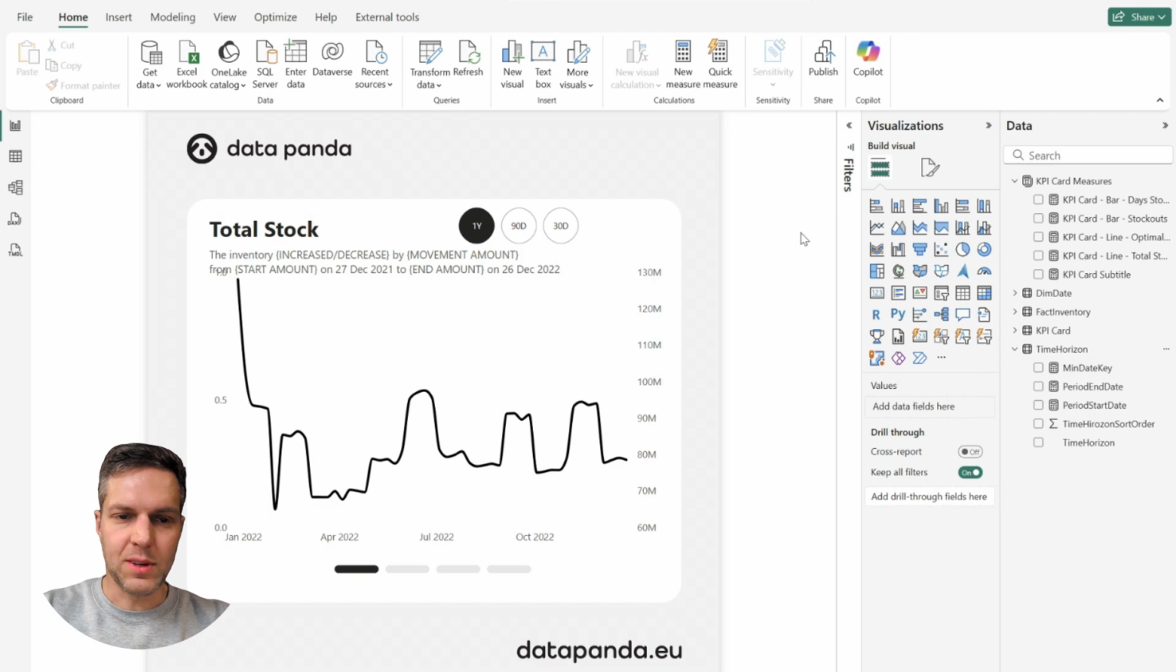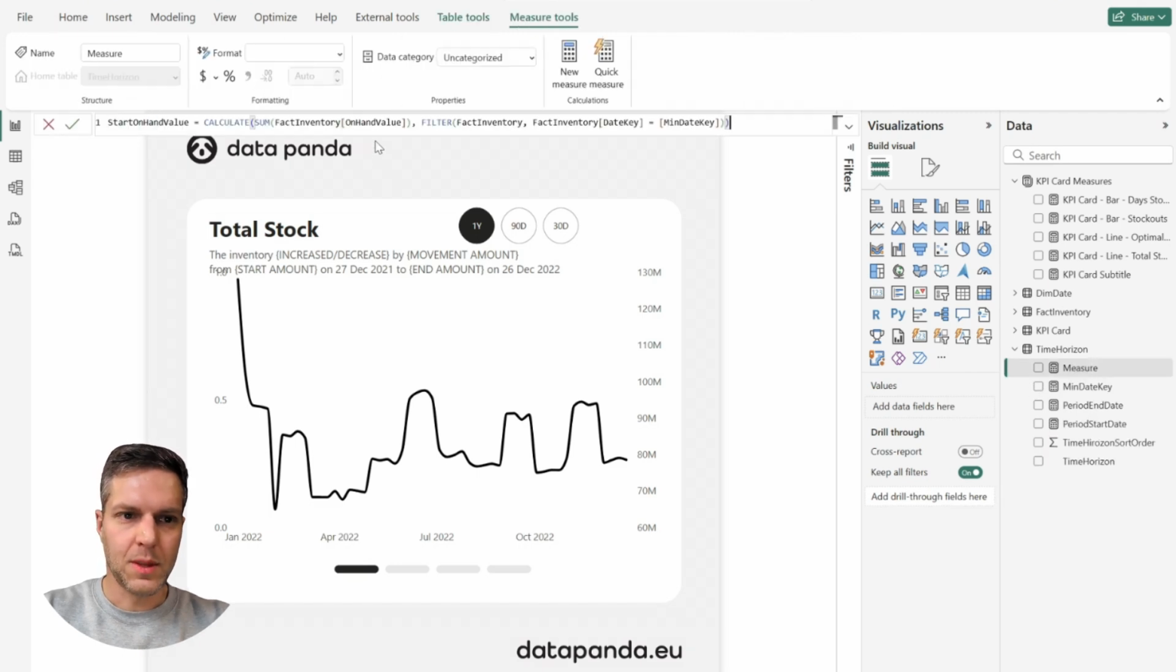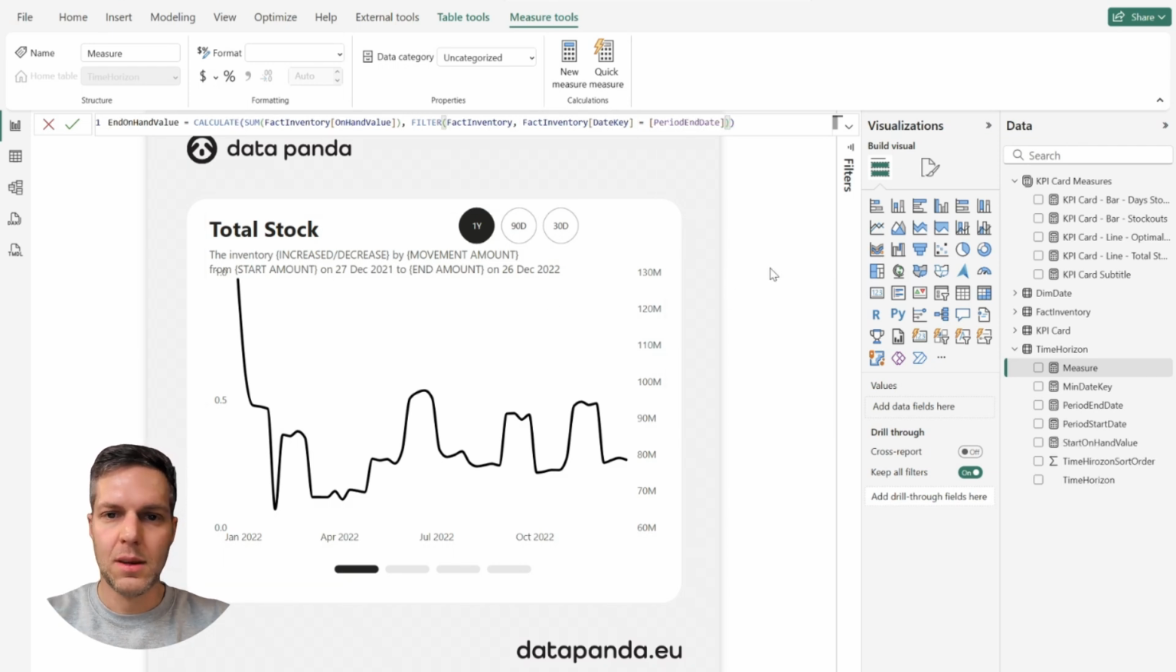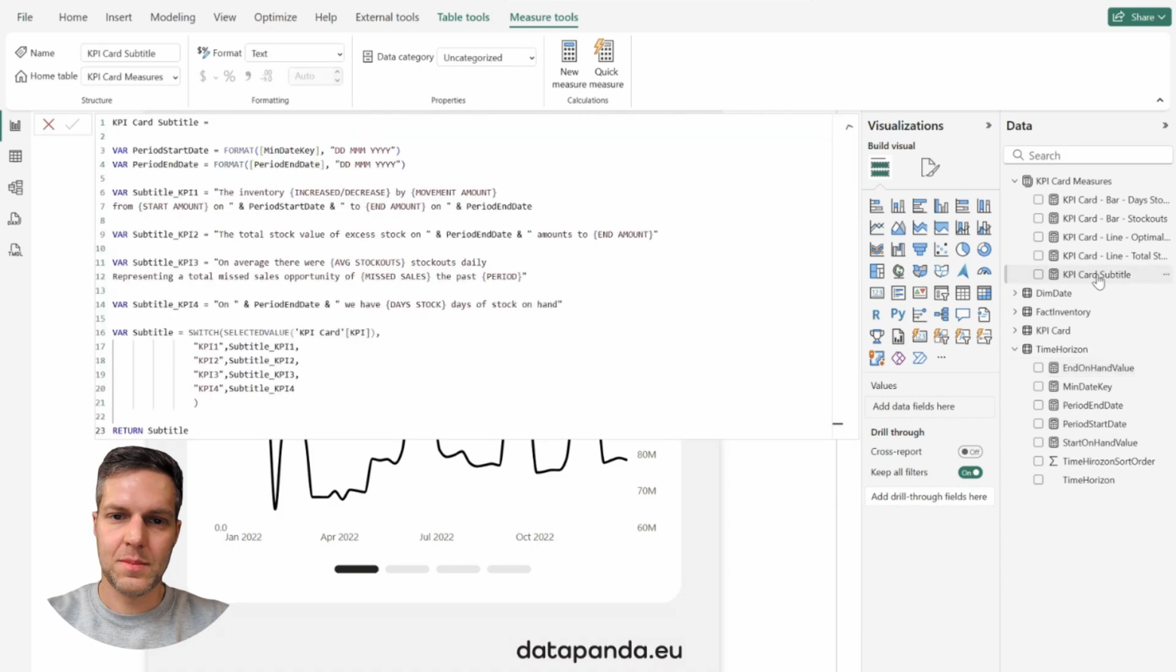Now we're gonna add in the amounts, so my start amount and my end amount. Let's create two measures to calculate those. First of all, I have my start on-hand value, which is just gonna calculate the sum of my on-hand value, where my date key is equal to my minimum date key. And I will do the same for the end on-hand value, so the sum of on-hand value, where my date key is equal to my period end date. Let's add those to the subtitle.